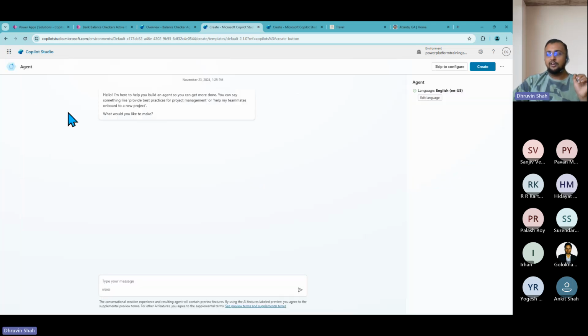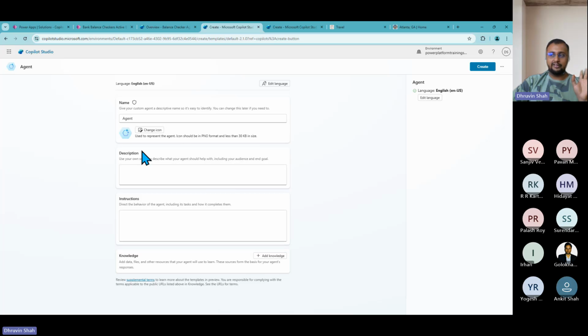First of all, it provides you this kind of option to start configuring the agent. But as I said, as a developer, we are not just using a prompt to create a chatbot. We'll simply go to configure. Here we can simply configure our chatbot. So let's say I'm providing the name of my agent as Singapore user group Atlanta agent.